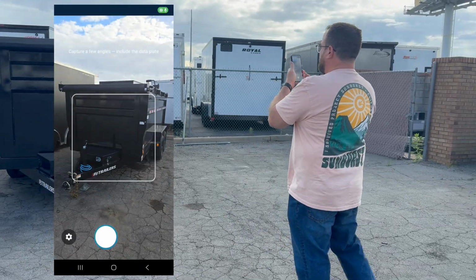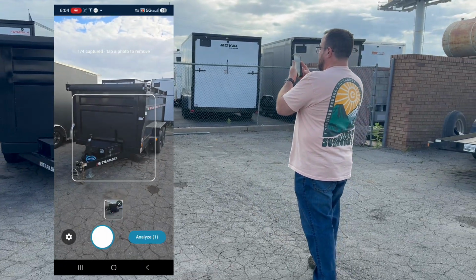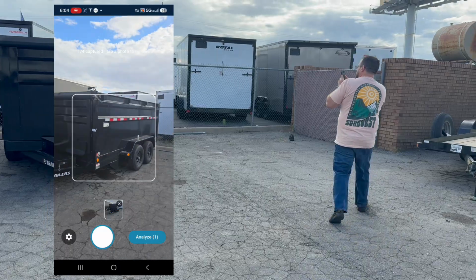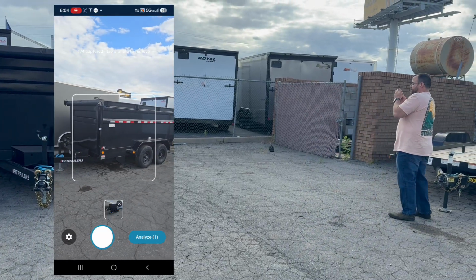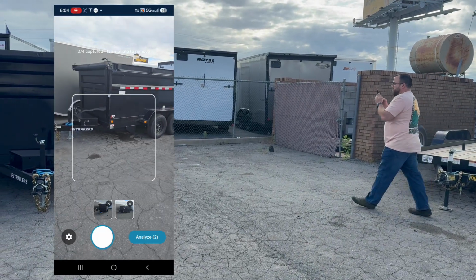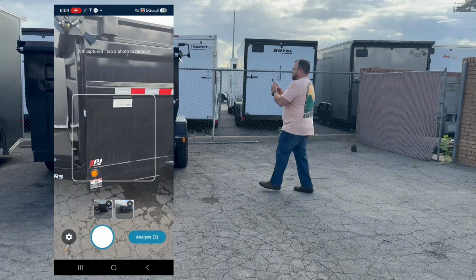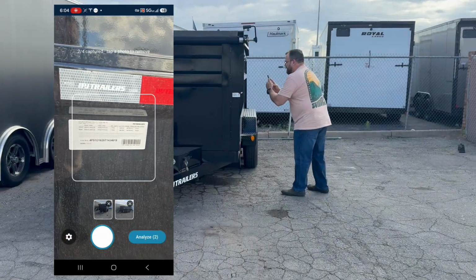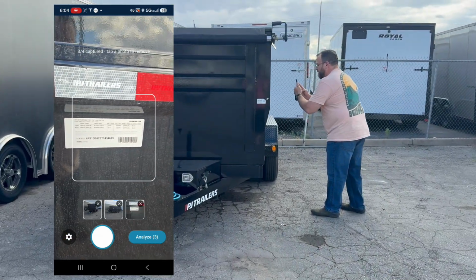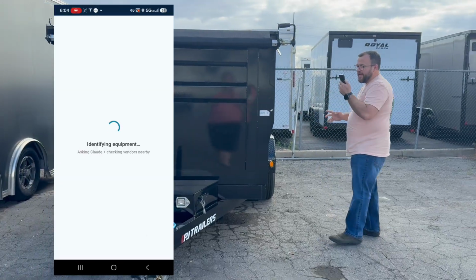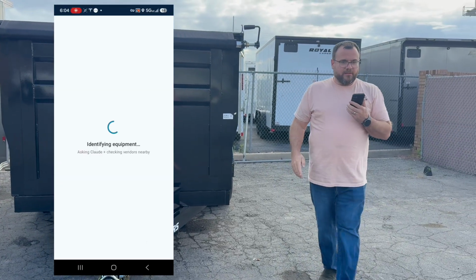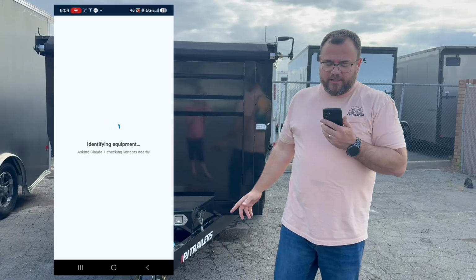I hit the Start Scanning button, and I take shots from various angles, trying to get as much detail as possible. The more detail captured, the more accurate the results will be. I also try to capture the dealer tag where possible. When ready, I click Analyze, and the images are now being sent to Claude.